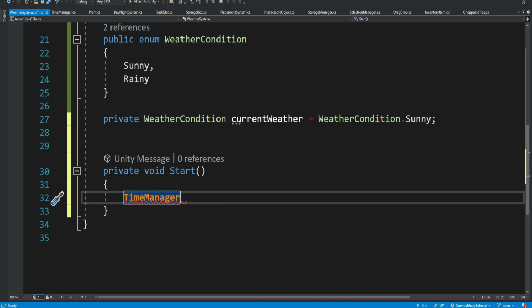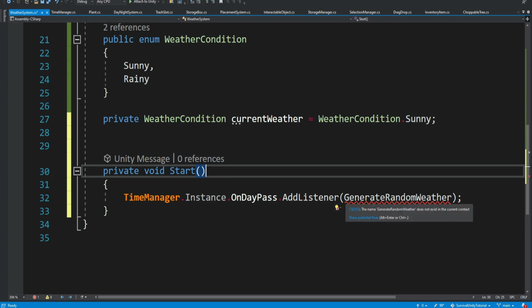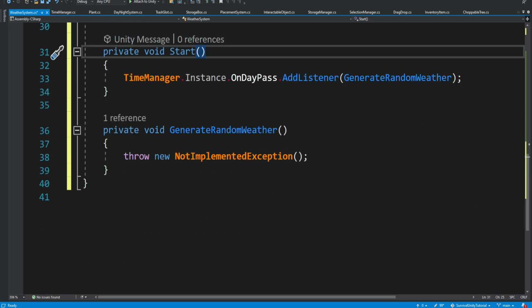So we simply go into the time manager and we find this onDayPass event, and then we register to it. And we want to call some kind of method when this event is happening. So it's going to be a method named generateRandomWeather. So let's generate this method. And this method will be quite long, but I'm going to explain everything when I'm done.